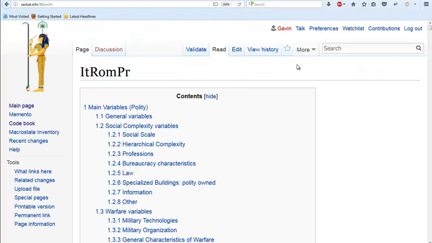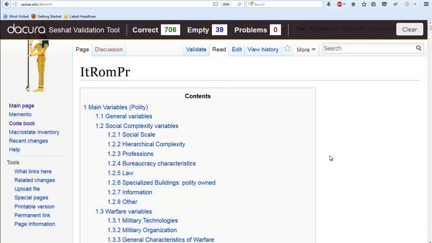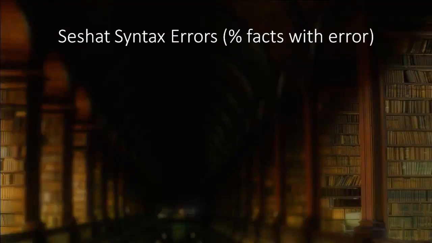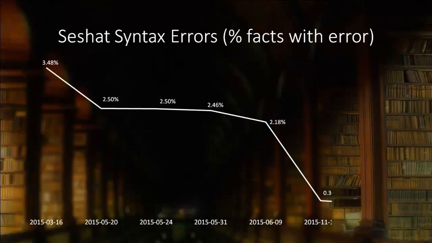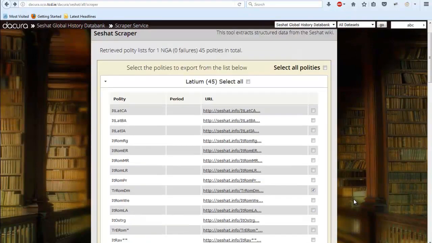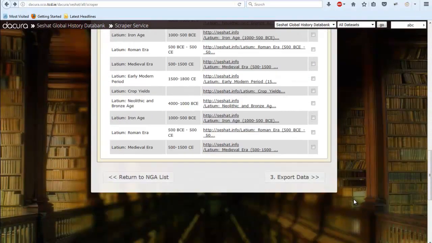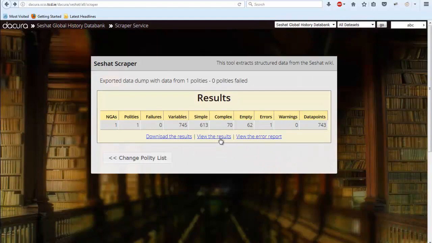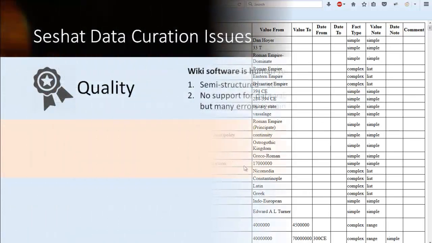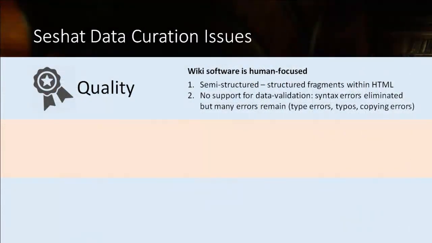Researchers also had a hard time getting the special syntax right, but these structured fragments were the easiest part for the machines. In 2015, we introduced a syntax validation and scraping tool, which helped the Seshat team to remove basic syntax errors from the data. However, this wasn't enough to let the computers understand the data. All we could do was to dump the values into a spreadsheet along with some contextual information to help humans interpret it, and many type errors, copying errors, and typos remained. The limitations of the wiki software also impacted agility.